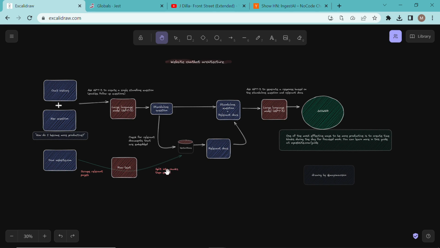So these embedded text are then stored in the vector store. It's just a database or storage for these numbers that now represent the words from your website. Now, here's where it gets interesting.